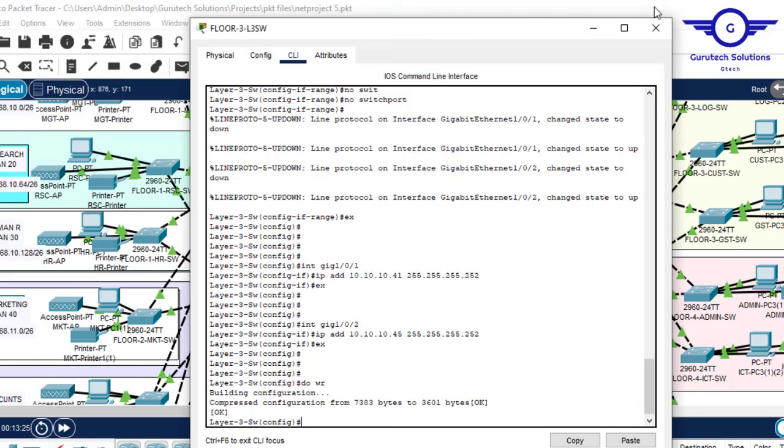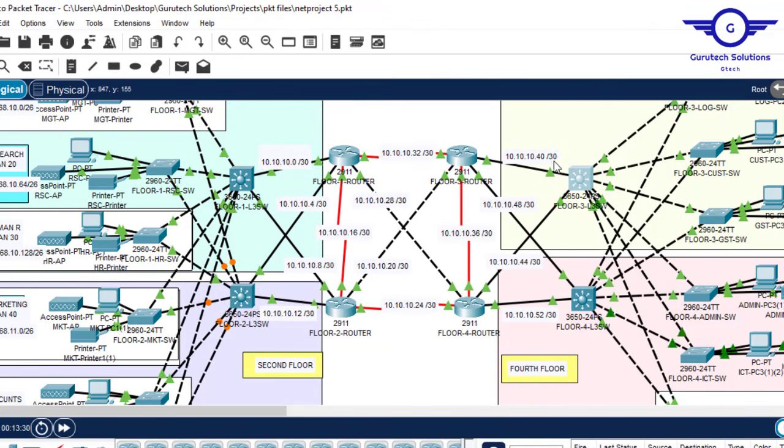Okay guys, so I have completed the IP configuration to the layer 3 switch interfaces. I've configured the interfaces that are connected to the routers with the IP addresses, because we said we will be configuring routing on the layer 3 switches and the routers. Okay, so I'll proceed to configure IP addresses on the routers.